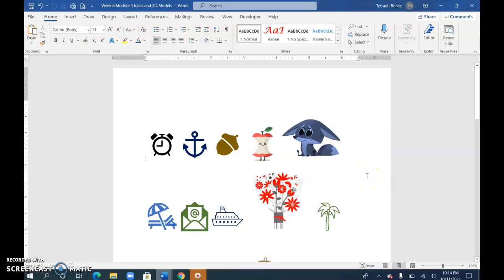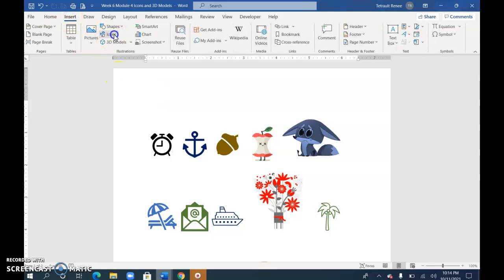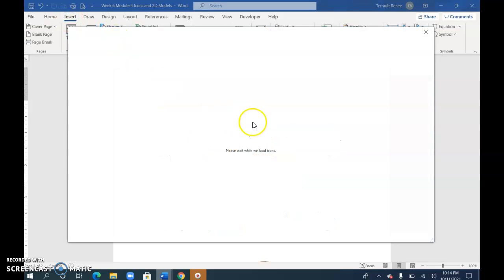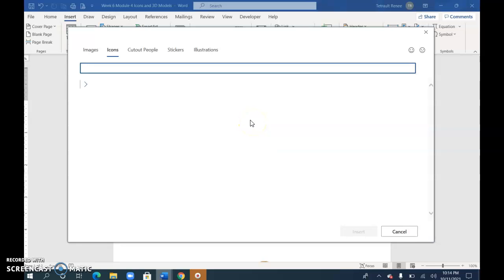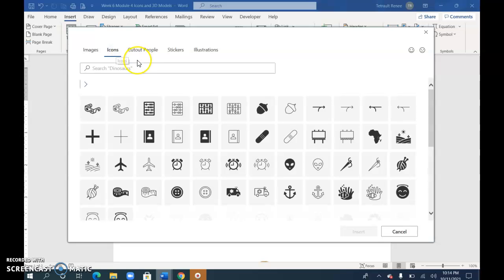This assignment is icons and 3D models, and I just went to the Insert tab, and under icons, there's so many to choose from. You have images, icons, cutout people, stickers, illustrations, and when you're in each of the different categories, there's subcategories that you can choose from.